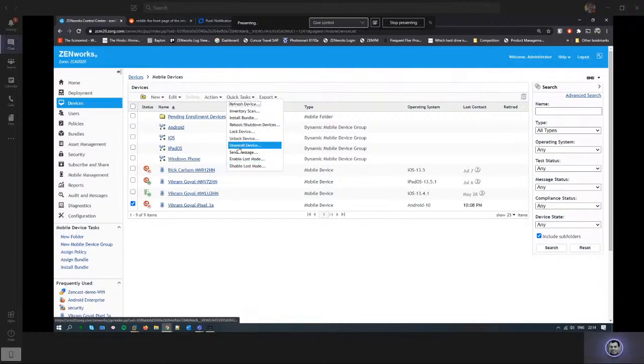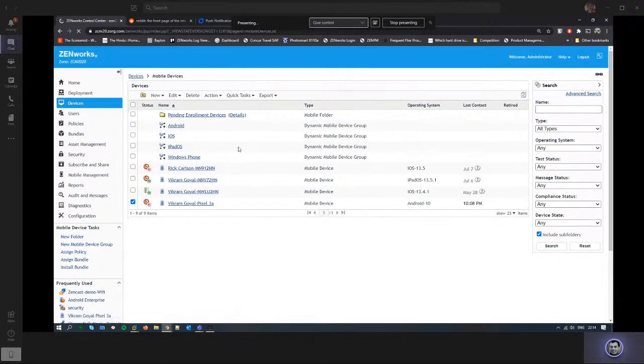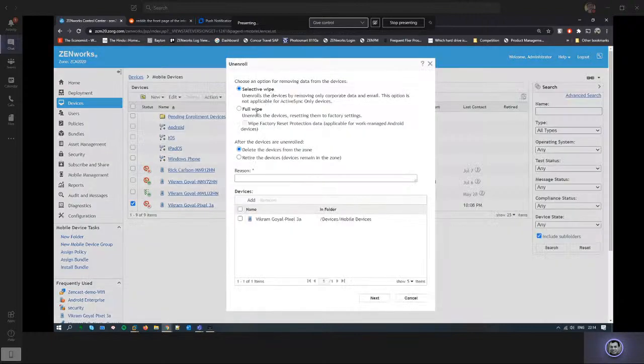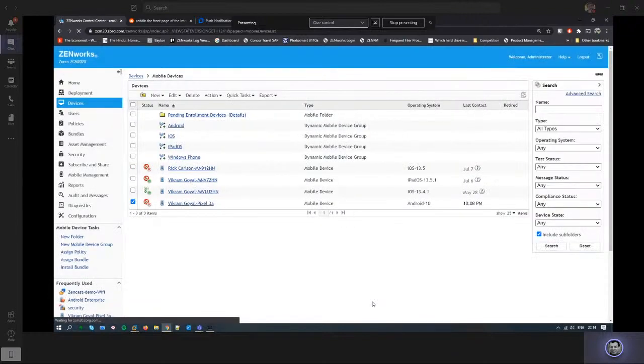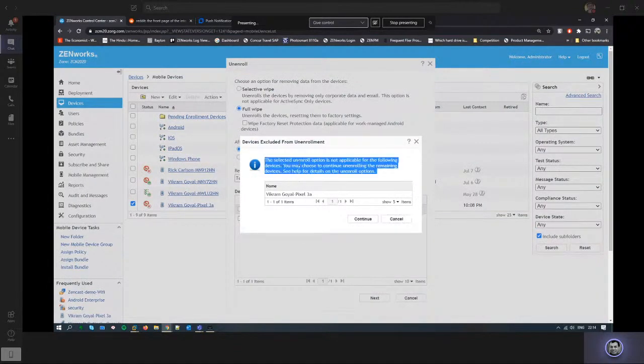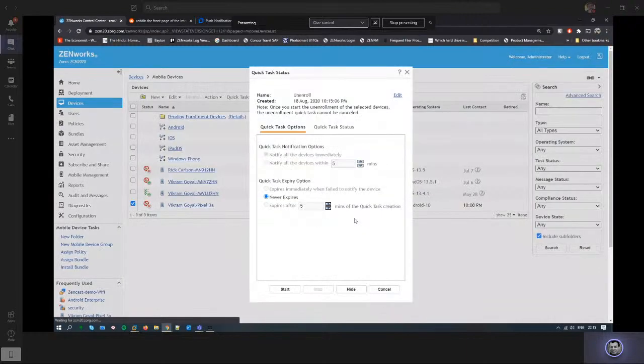Right. So what I'll do is I'll unenroll this device. And here you have two options: selective wipe and full wipe. Don't be afraid if you even choose the full wipe. It is not going to wipe the device if it is in work profile mode, the mode in which I have configured it. Okay. So, just to show how confident I am, I'm going to do it. You're a brave man. Yeah. It tells me it's not applicable, because, as I said, it's not really an option there.